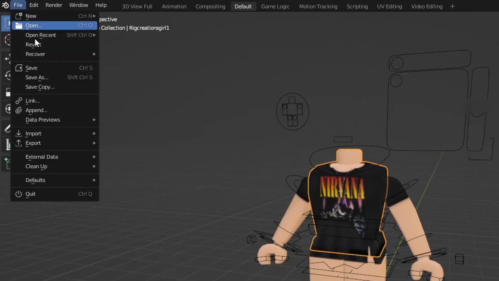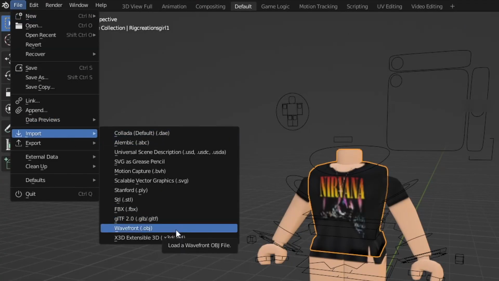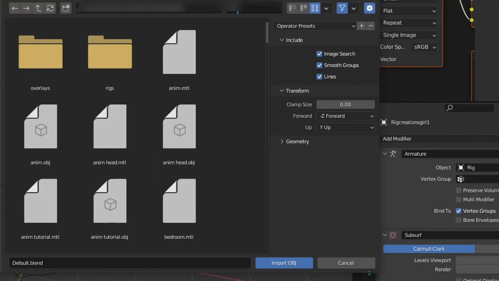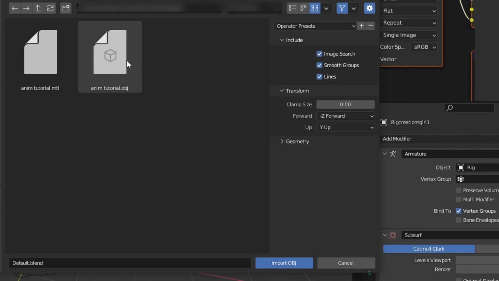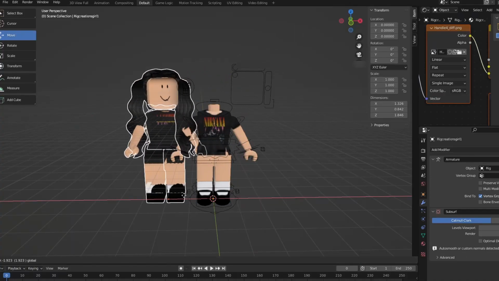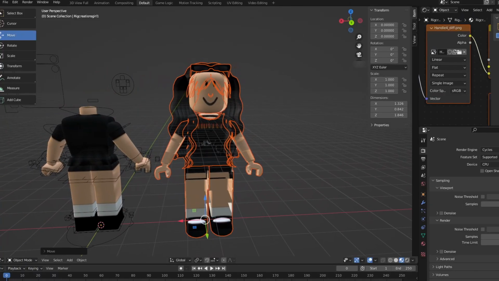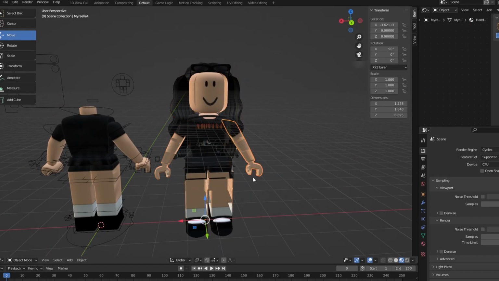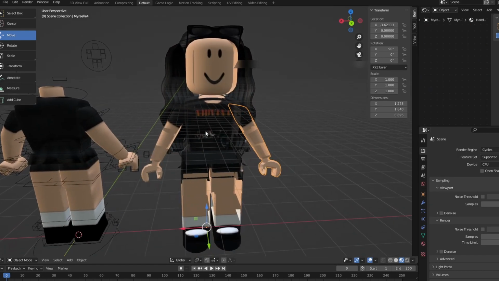So go to File, Import, Wavefront OBJ. And this time you're also going to find the body you exported from Roblox Studio. Select the OBJ. Before we import it, go to geometry over here and you're going to select split by group. That way we can move something separately. We don't want the entire body, we just want the head. So go ahead and press import OBJ and let's just move it to the side for now. So here's our whole body. We don't want that. So you can just deselect and we're going to delete the arms and legs and torso.